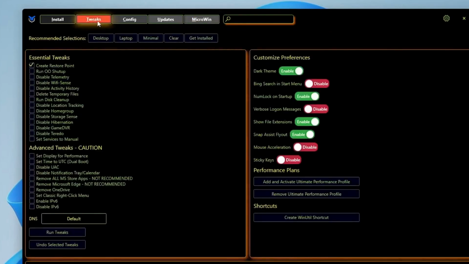You will have to click on the tweaks section here, and on the top, you will find some recommended selections for desktop and laptop. So depending on whether you are using a desktop or laptop, you will have to click on it. And then below here, you get different categories, like essential tweaks, advanced tweaks, customize preferences, and performance plan. Let us start with the essential tweaks.